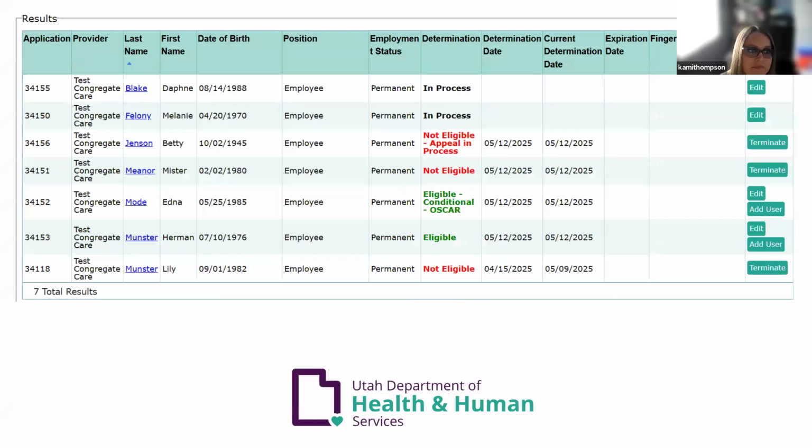You will now see these responses clearly on your roster, and we're going to go through each one of these. So our very first individual, and I'm just going to say these are all test names. These are not true people. These are just our fun made up names that we work with as we're testing. So our first 2 individuals, Daphne Blake and Melanie Felony, both of them are sitting with a determination of in process. So that's telling you that either we are waiting for additional information, we are waiting for their fingerprints. We are not able to complete their backgrounds at this time because we still need more information from these individuals.